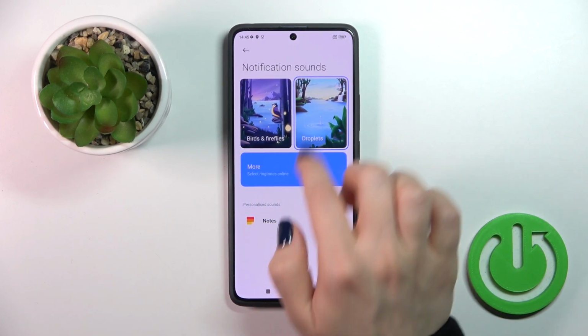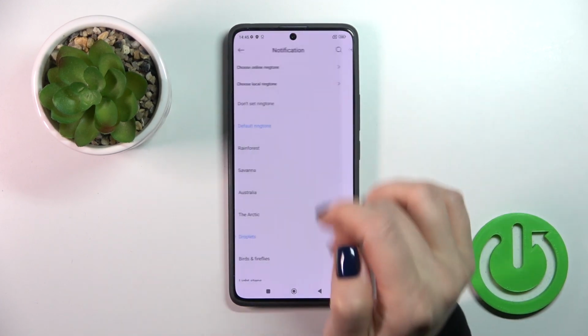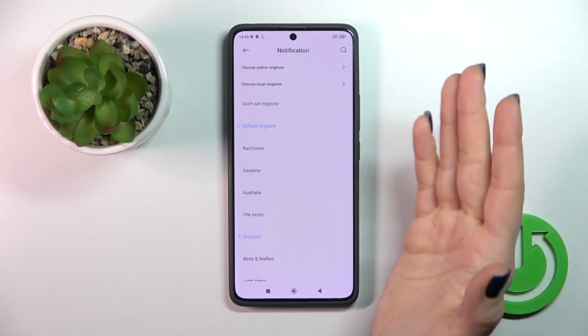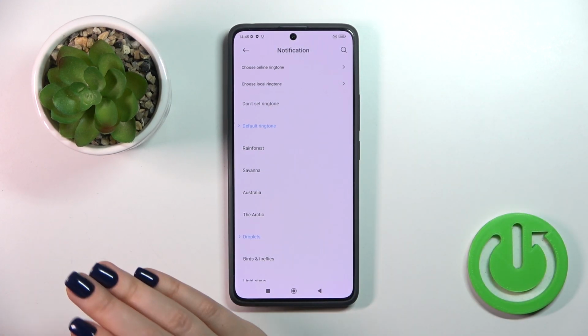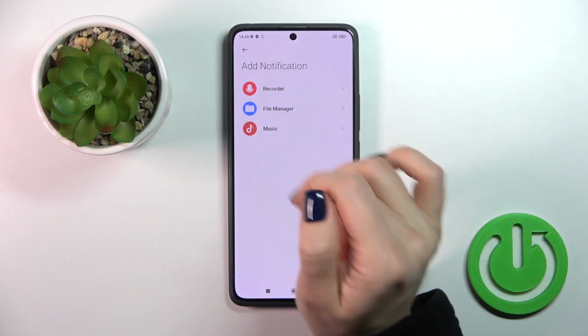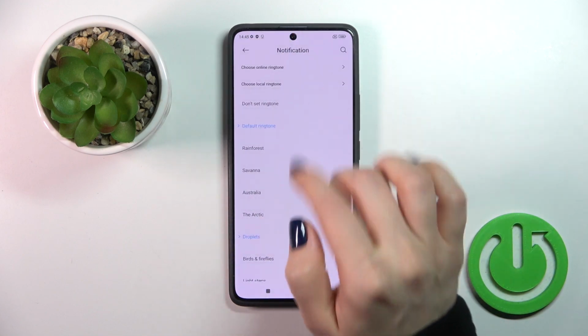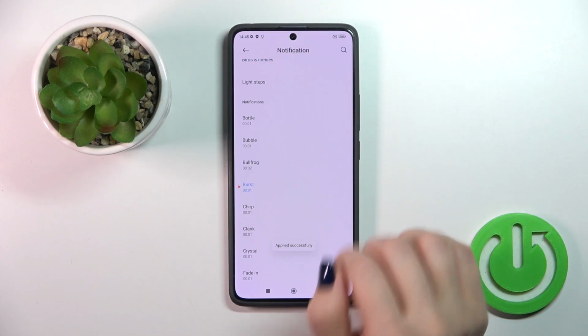You could use one from these two sounds. Also you could tap to more to use online ringtone, but to use online sounds you should be connected to the internet, to mobile data or to the Wi-Fi. And also you could use your local ringtones, for example downloaded from the internet or recorded before. And let's just select one from them.